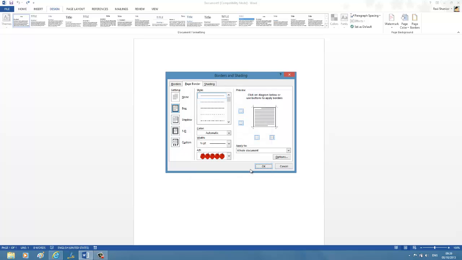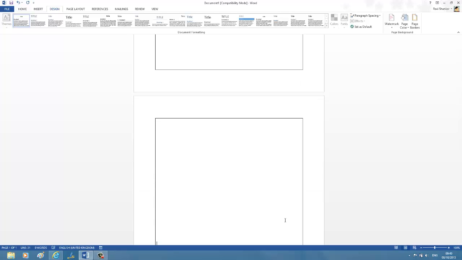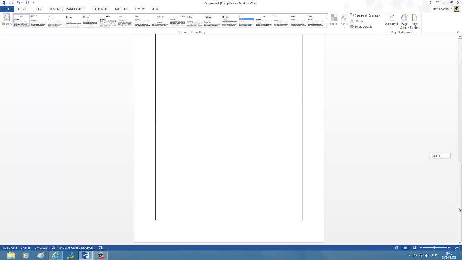So after making the required selection, I don't want any art, so I'll just go for the normal style. Just click OK, and now you should see a page border for your document. So if you navigate to the next page, the next page should automatically get the border since we have applied it for the whole document.